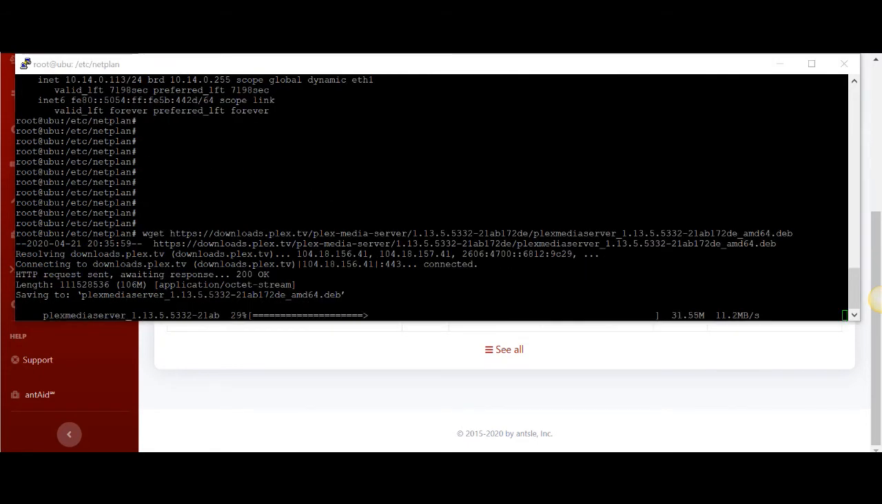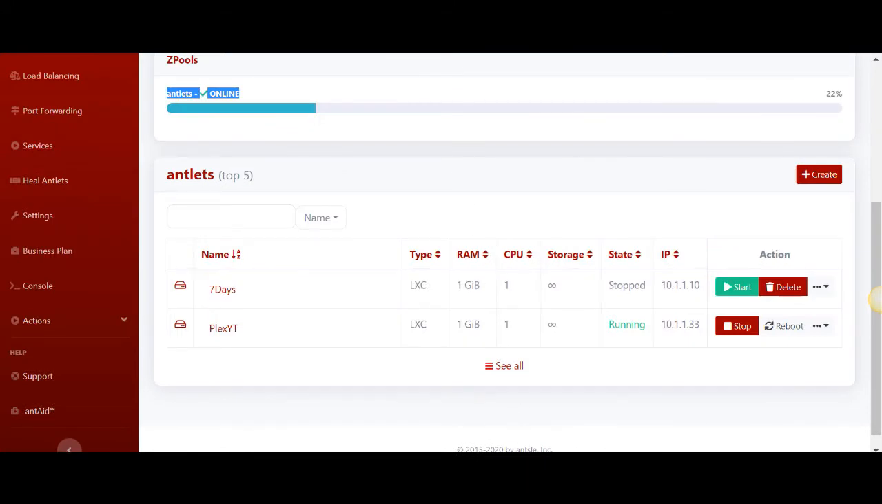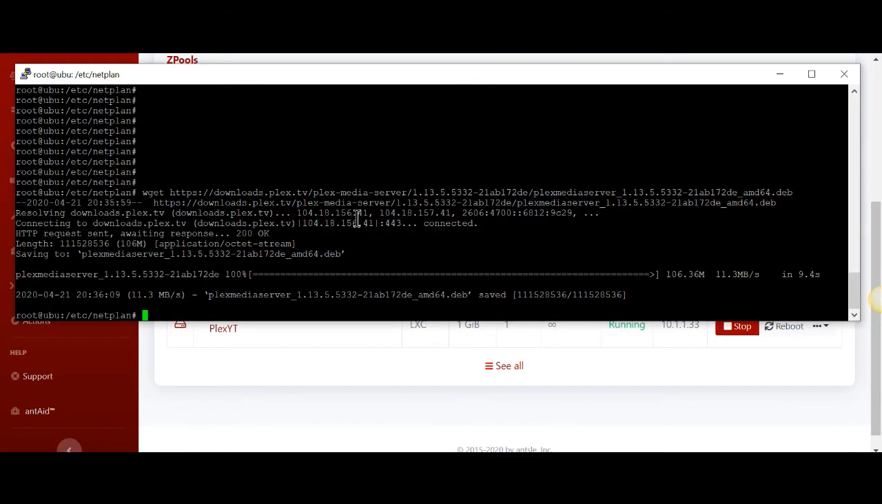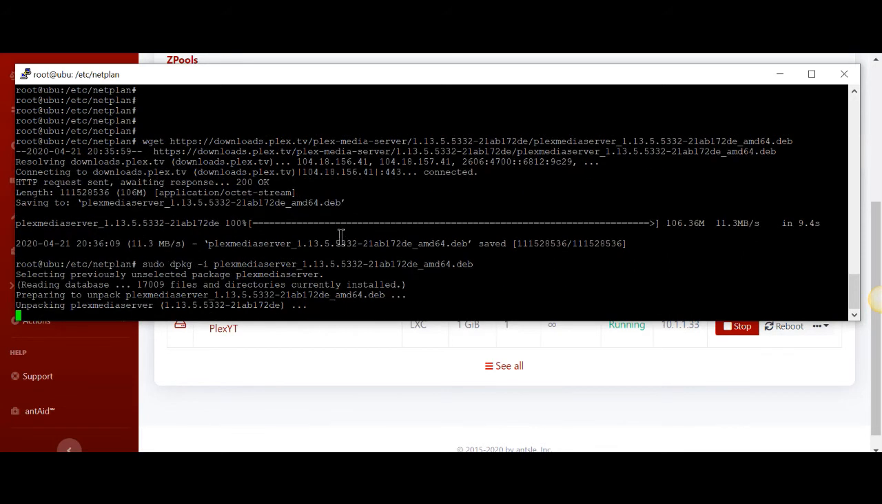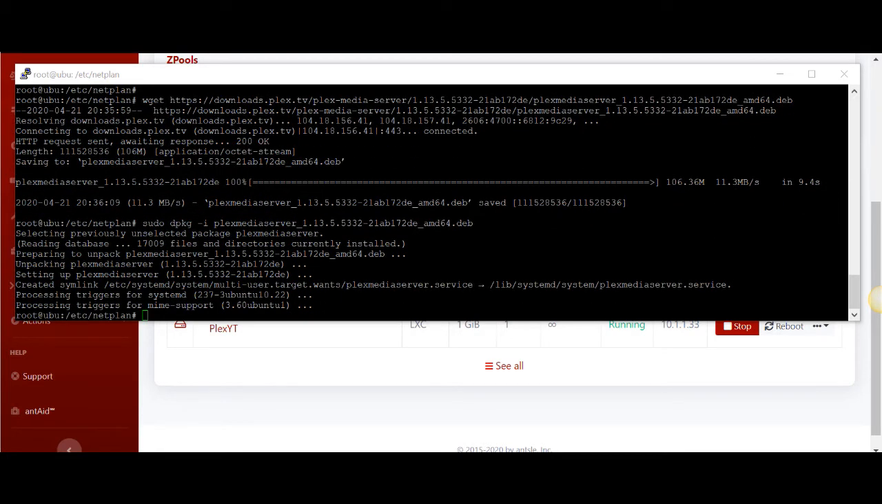So I did my wget, and the next thing we're going to do, once this is actually downloaded, it shouldn't take too long. So we are downloaded here. I'm going to do the dpkg, and I'm going to do the install of this package. The cool thing about this is once we install it, it's installed, everything is set up. That is literally how easy it is to set up a Plex server here.